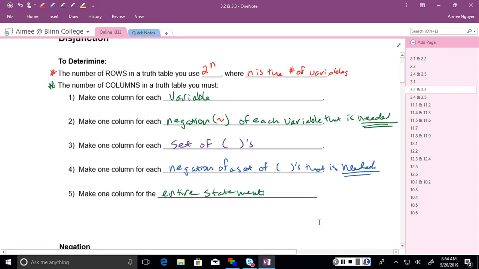So let's go ahead and write that so that we can make sure to remember. Put letters in alphabetical order.